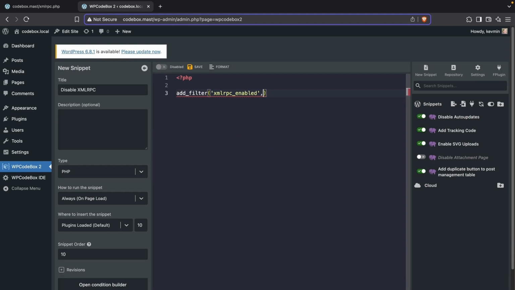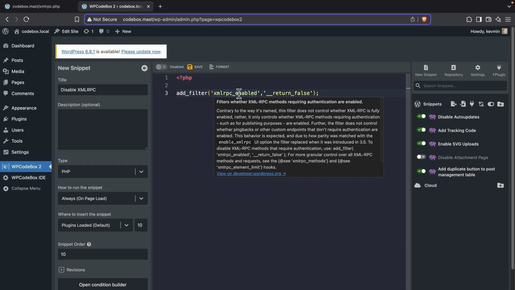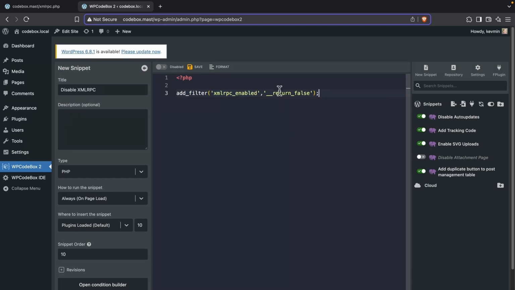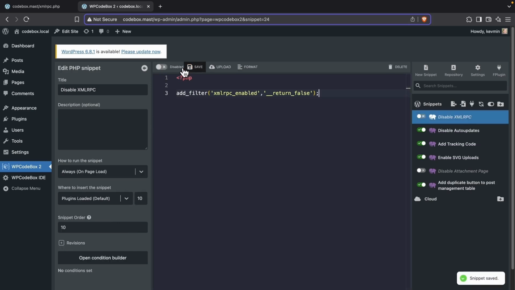And then we're going to use the built-in WordPress function that is __return_false. And this function just returns false. So when WordPress is running this filter and it checks for xmlrpc_enabled, it's going to say, no, let's not do that. So now if we save this and enable it, we have disabled XML-RPC.